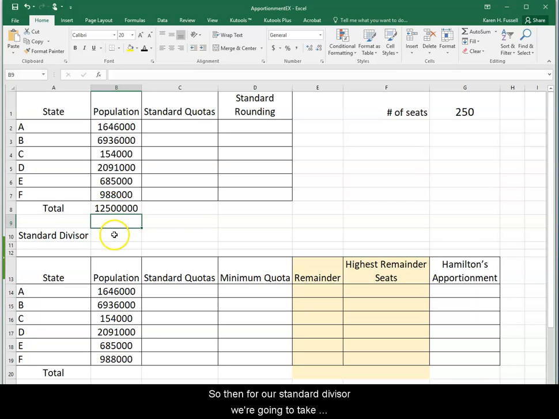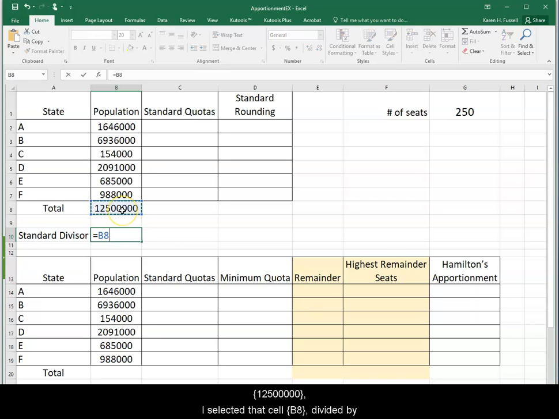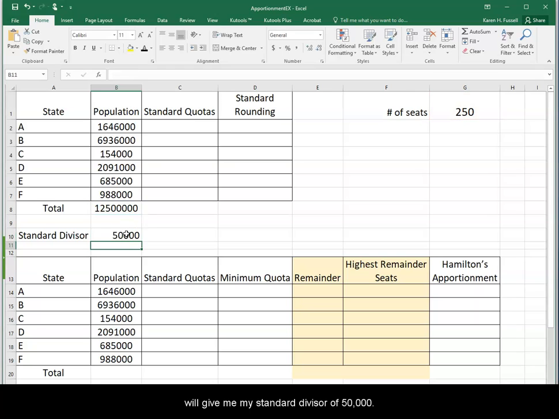So then for our standard divisor, we're going to take that total and divide it by our number of seats. And our number of seats was 250. So I'm going to do equals, and I'm going to do that total. I selected that cell, divided by, and since I've already got 250 in my Excel file, I'm just going to click on that cell. So B8 in my case divided by G1 will give me my standard divisor of 50,000. Now you could do this using your calculator, that's fine.